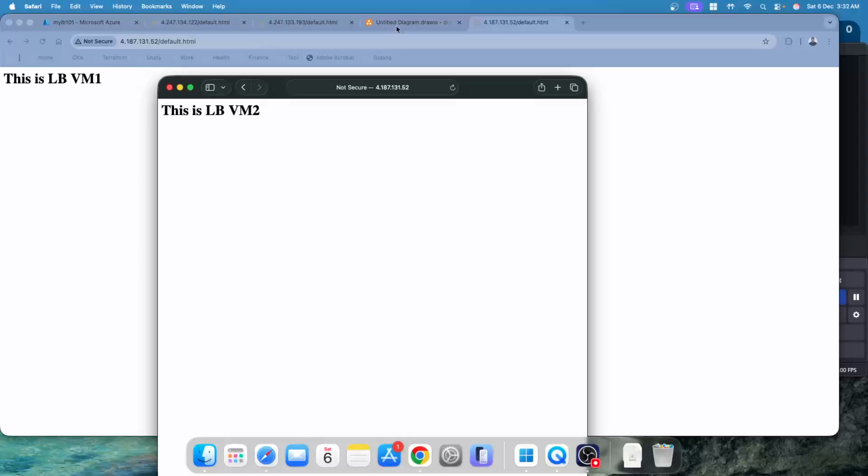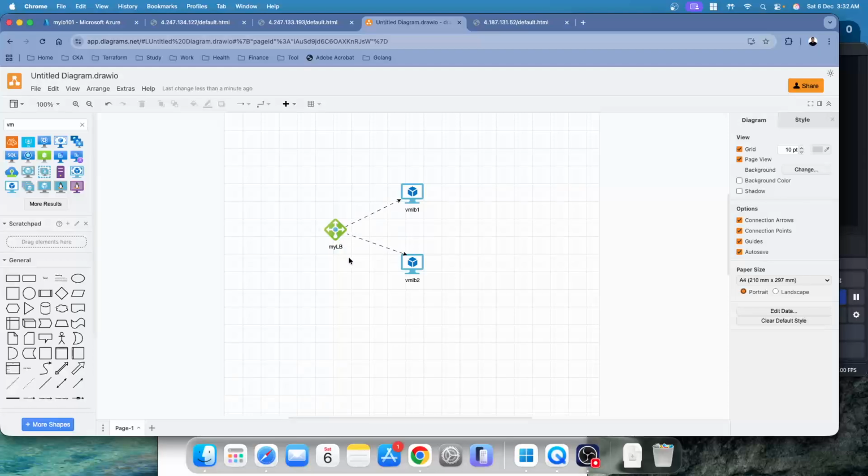So basically it denotes this particular diagram, where my LB VM load balancer is routing our normal web traffic through the port 80 to our VMLB1 and VMLB2.